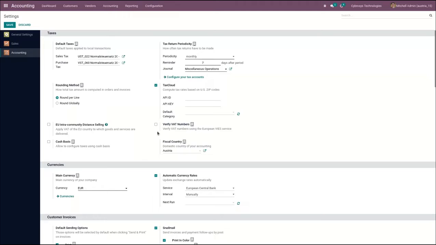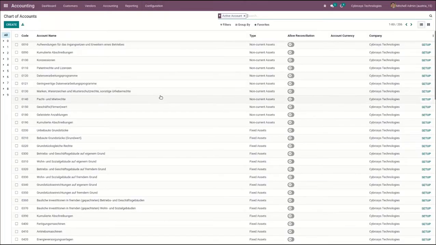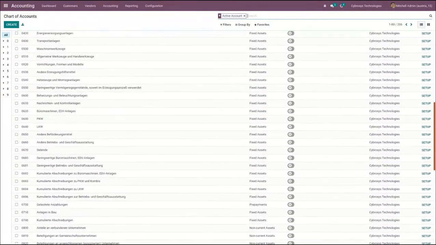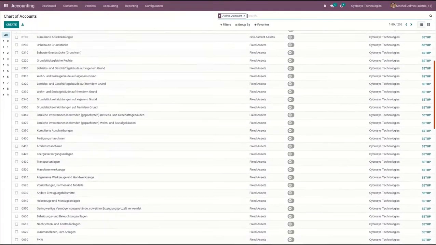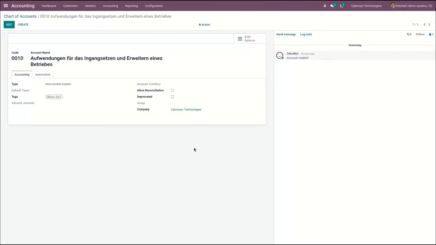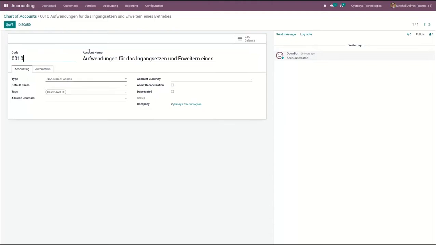Now let's see what happens to the chart of accounts. You can see that with the installation of the Austria Accounting module in Odoo 15, the corresponding country's chart of accounts is automatically installed. These are the chart of accounts for the country basis. Here you can see that with the installation of that module, the corresponding chart of accounts is updated, and you can see the related information in the setup.